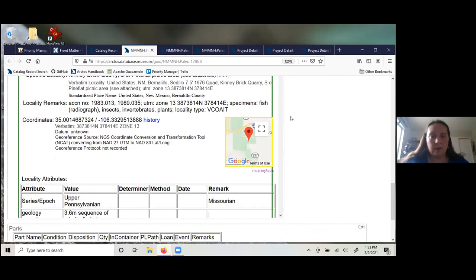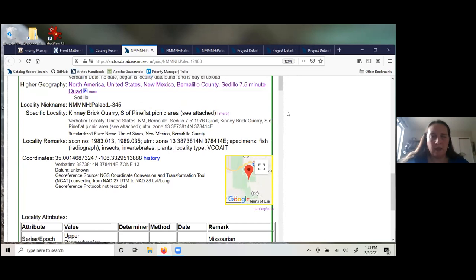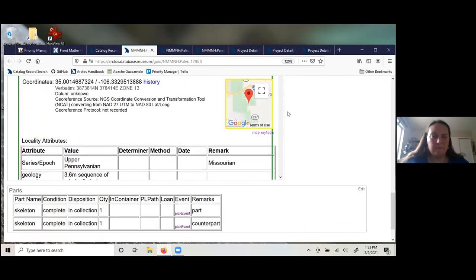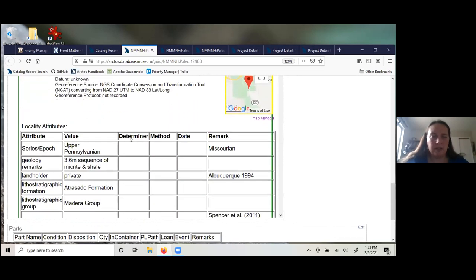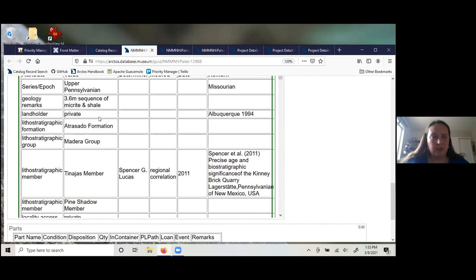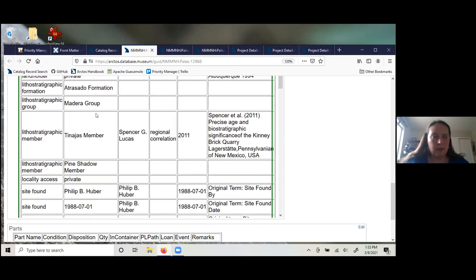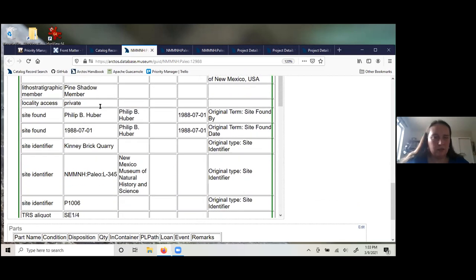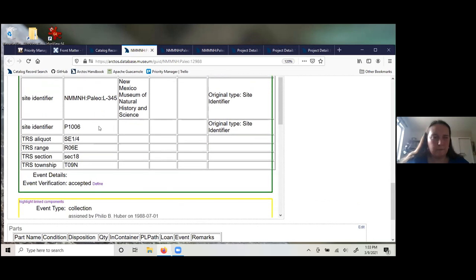In this case, we've got the UTMs in there, and scrolling down to our locality attributes, we can see not only the geology information, we can also see the township section range information.